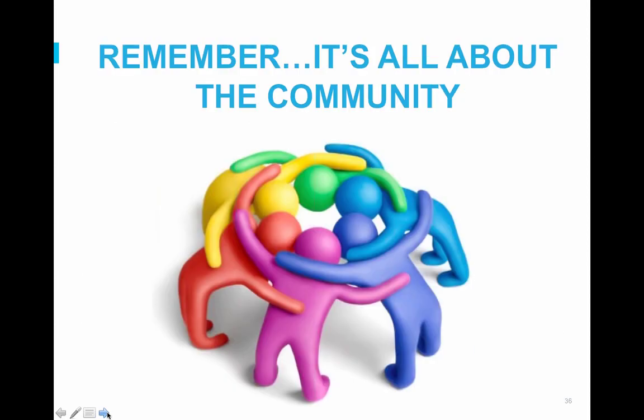And last, but certainly not least, remember that community is the heart of a wiki. Without the community, a wiki is not nearly as successful. So make sure you keep that in mind as you develop, use, and enforce your wiki's guidelines.